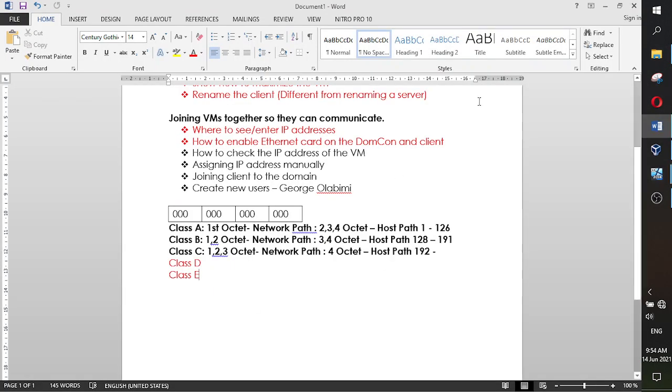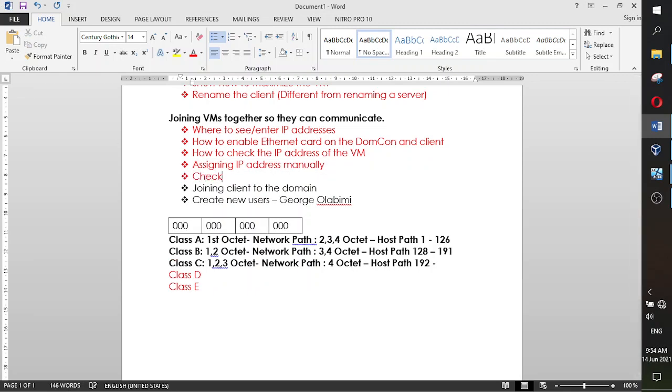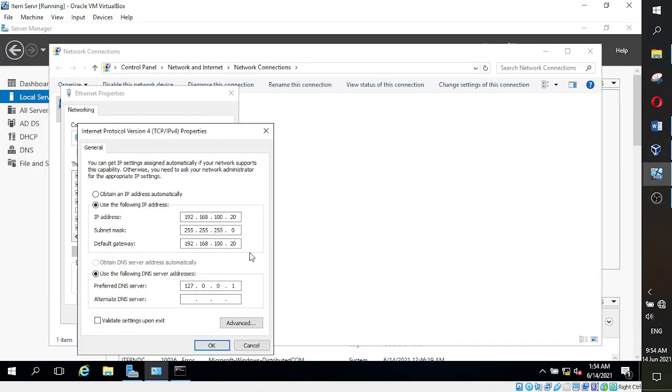Alright, let's check our log. We have assigned how to check IP address, we've done that. We have assigned IP address manually, we've done that. Now let's check for communication. How do you check for communication? You ping. From the server, you ping the client that you want to check if that client can read from you.